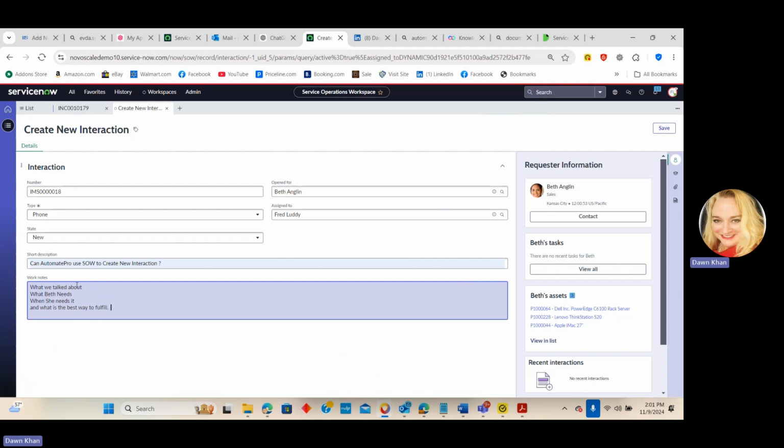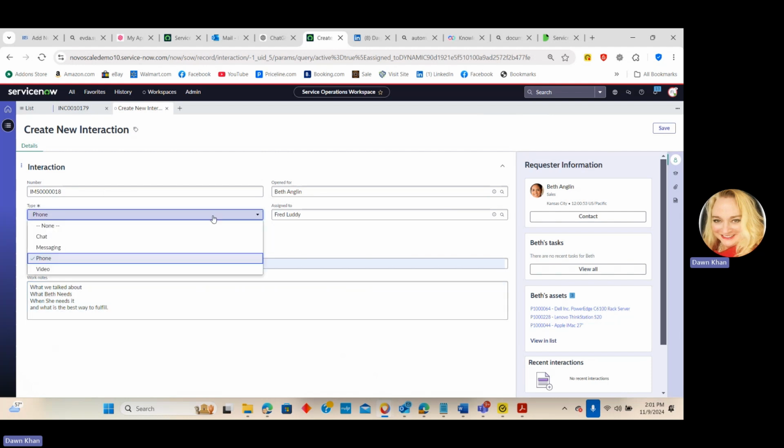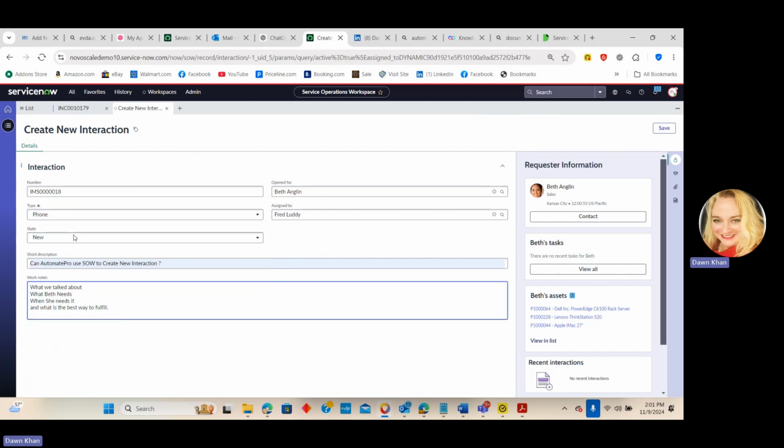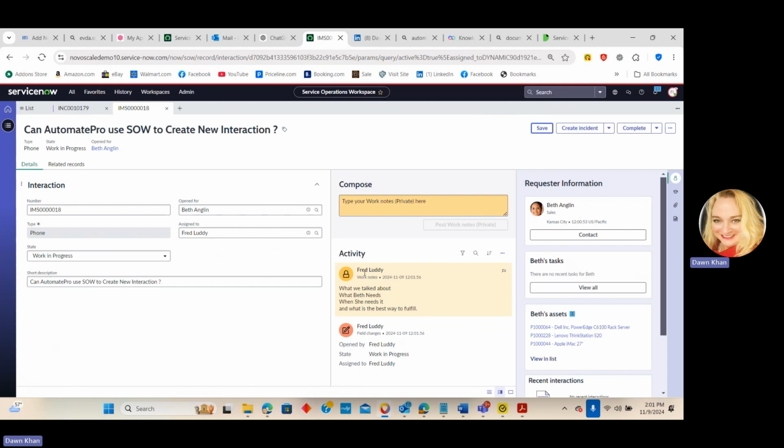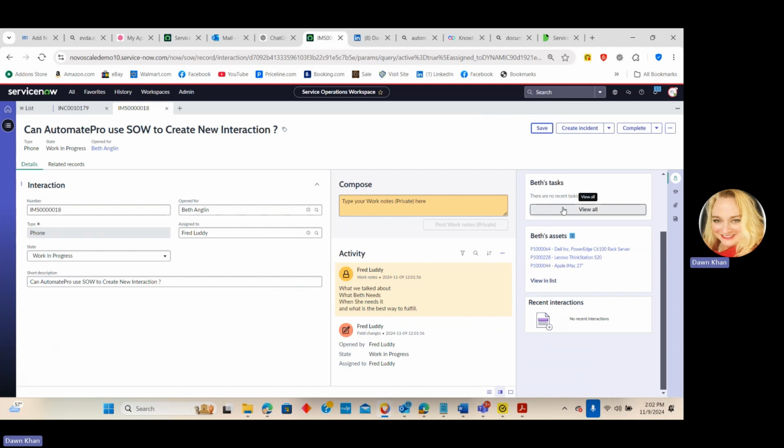This is not something that we typically use in our day-to-day, but the service desk certainly does whenever there's a caller or a message or chat or even a video meeting. You could actually create an interaction from that. Now, the cool thing about this is as soon as you save this, you have a contextual reference. I'm Fred. I know I had this conversation. I know when I had it, and I know who I talked to and how to call them or reach them, how they reached me initially. I can look at things like any tasks that were assigned to her that are related to this. I can look at her assets and any recent interactions.